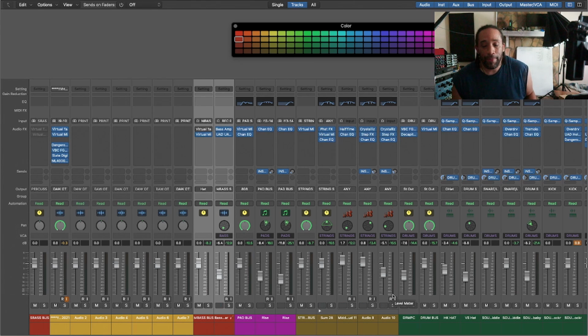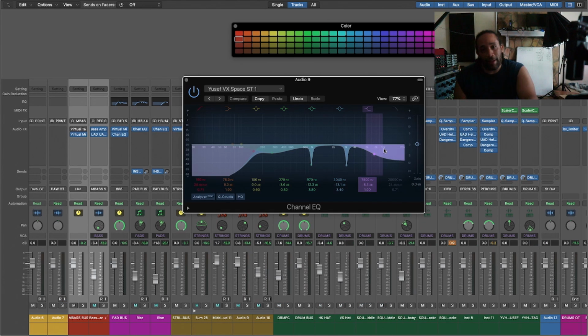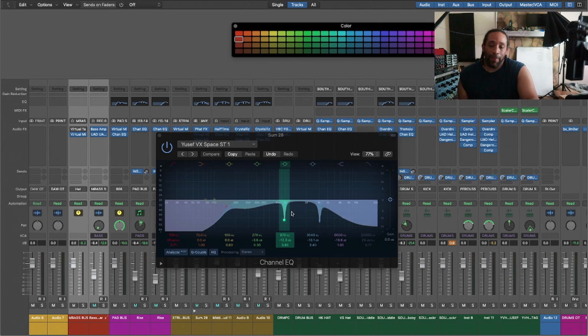So there, but anyway, EQ'd and stuff like that. So to give it room, that's pretty much set up. And it's a template as well. I put it that way. It's a template. All right.